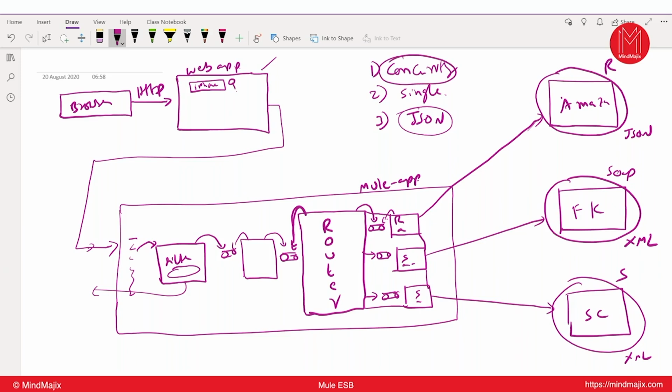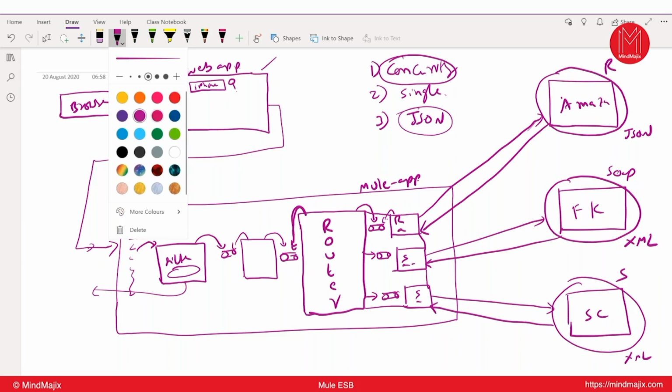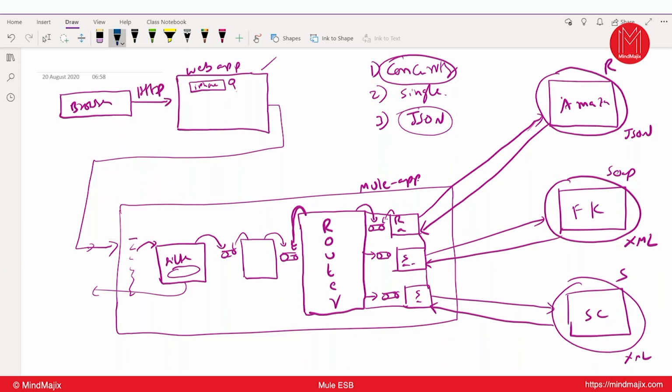What is the second requirement? You want to concatenate all these three. How many responses are we going to get, by the way? 3 responses from the 3 applications. My router will gather all these 3 responses. Now, what is the second requirement? You want to concatenate all these 3 responses together as a single response. So, I will use one transformer after this router. Assume that this flow is extended.